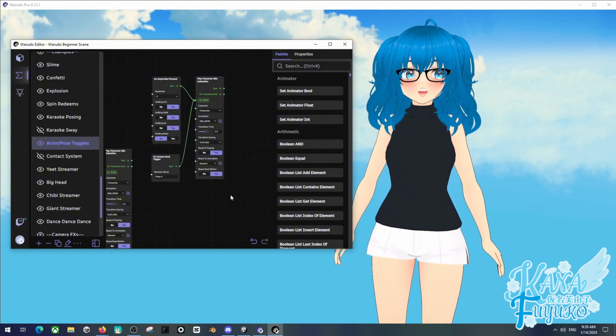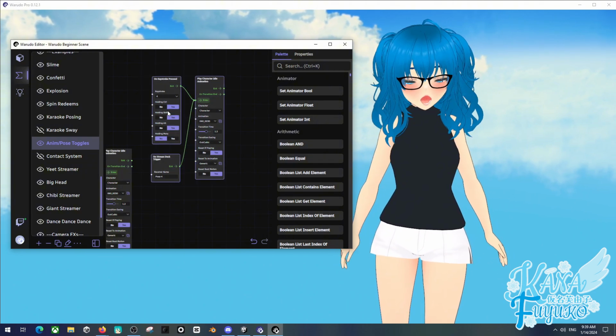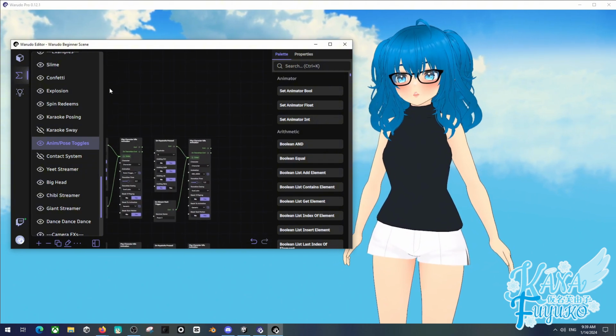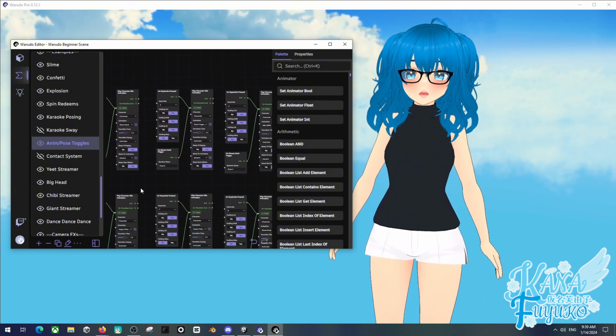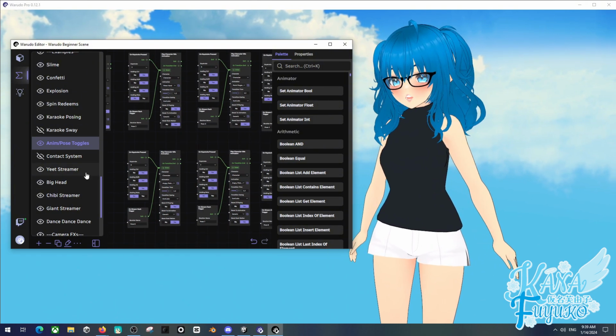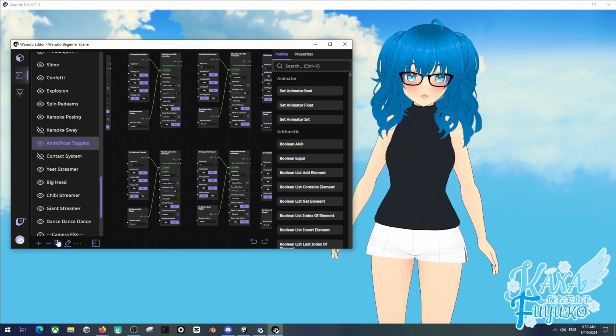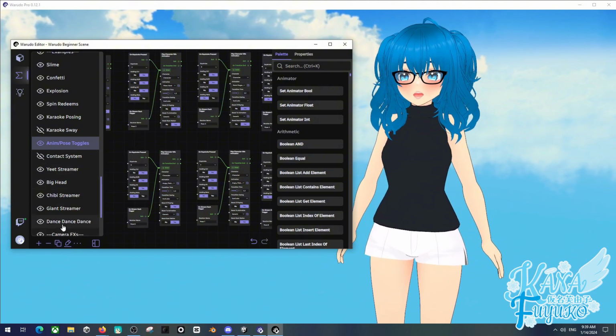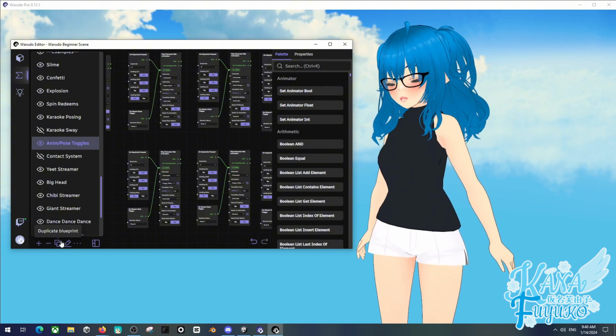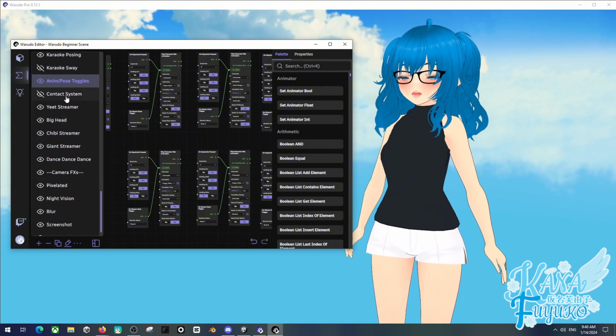And that's pretty much how you can add more toggles to the animations or anything else really, if you desire copying and such. You can even, of course, duplicate blueprints. So if you don't want to break a blueprint by accident, you can simply duplicate the blueprint here. And anyways, we can continue on.